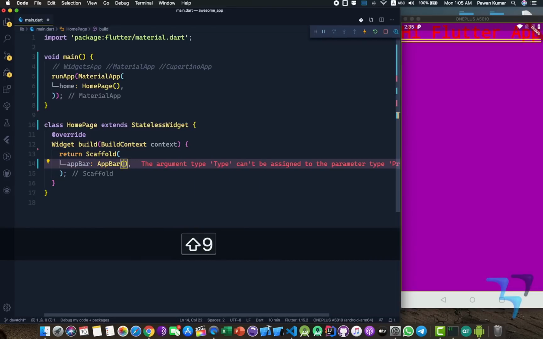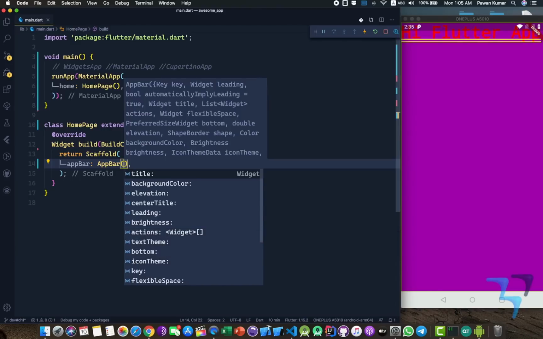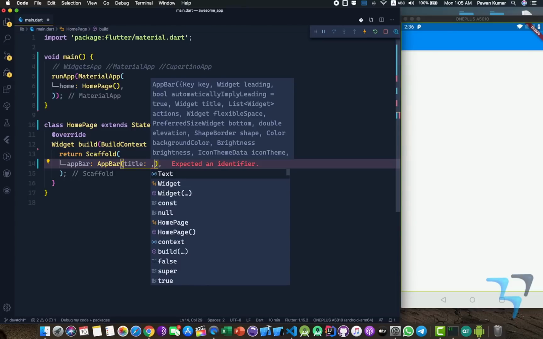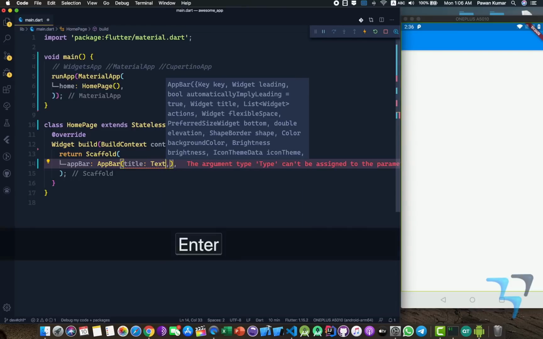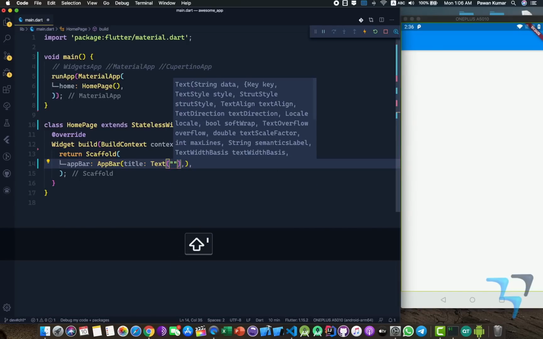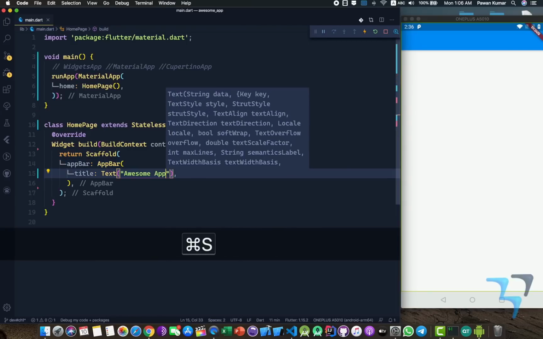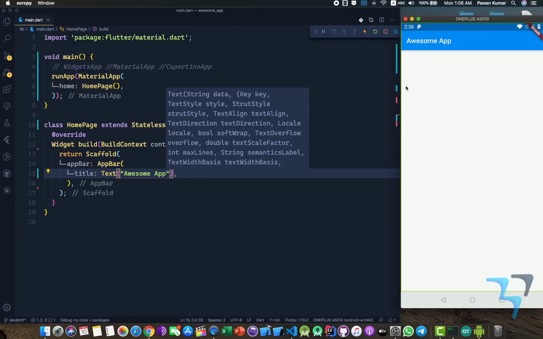So app bar widget we can use, then it has many properties as you can see, and we are gonna use the title property. As you can see on the right hand side, our app is looking much better now. Then we can say text, and here I can say, let's say, awesome app. And as you can see, this is looking much better.